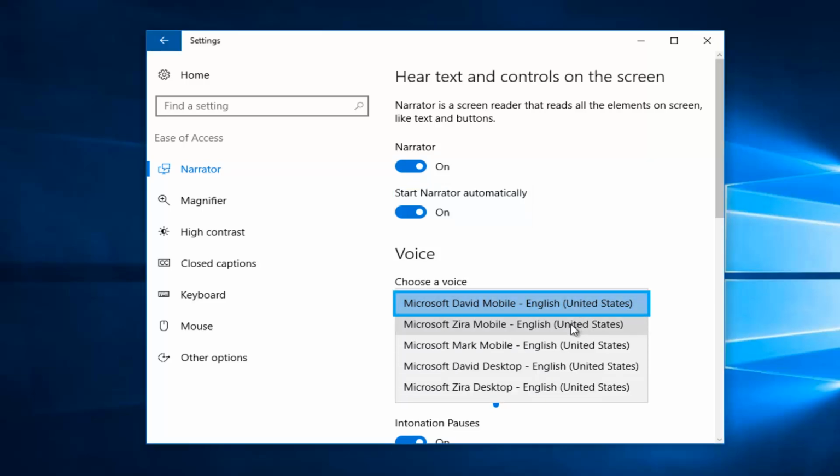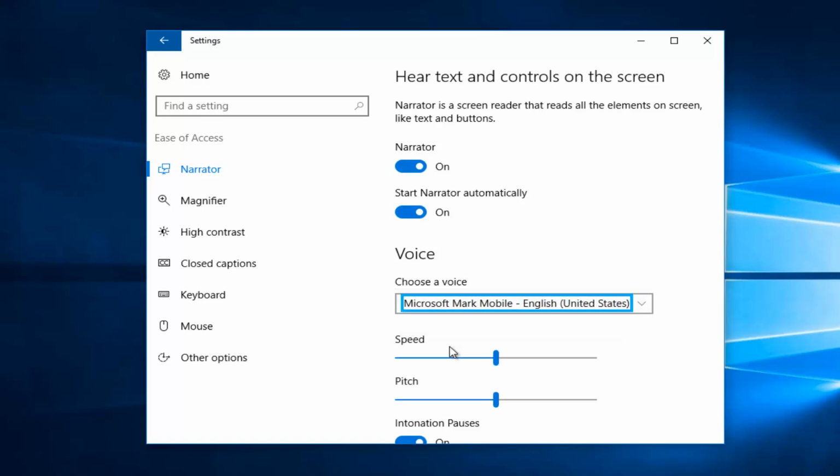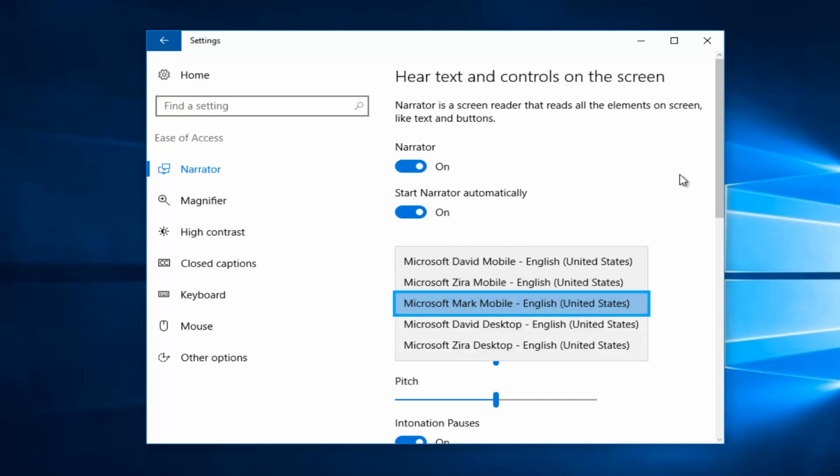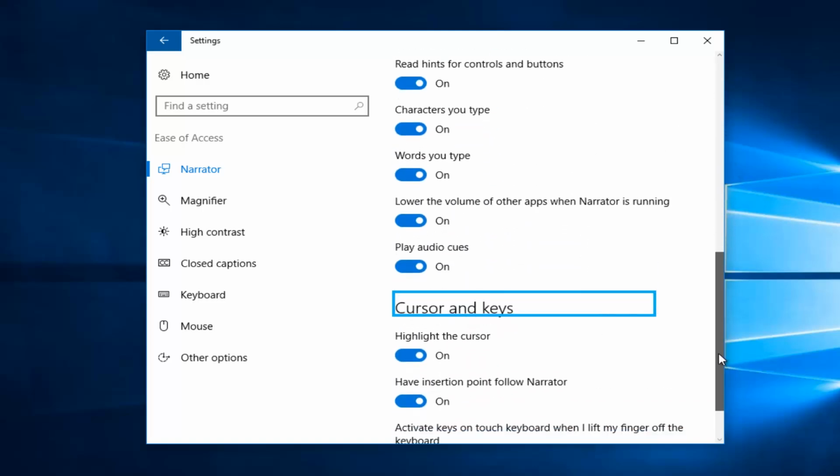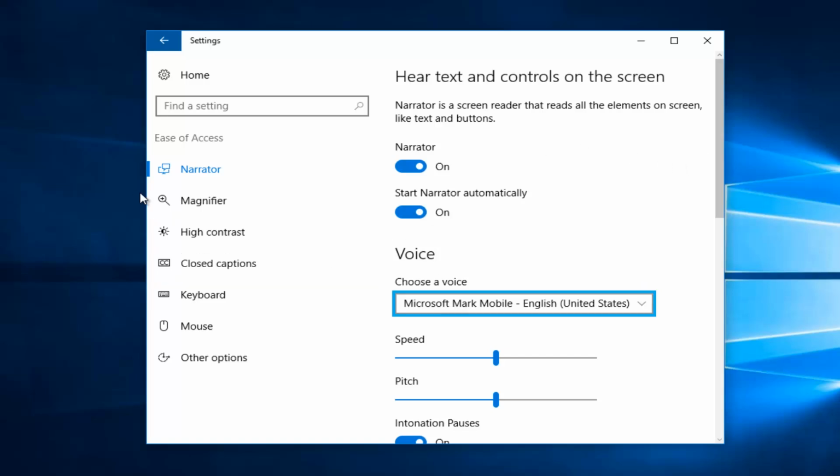arrow. Microsoft David Mobile English. Microsoft Voice Mobile Microsoft Mark Mobile United States. United States. Select Microsoft Mark Mobile English. Choose a voice. United States. Microsoft Mark Mobile English. United States.